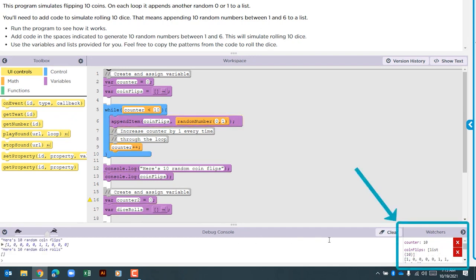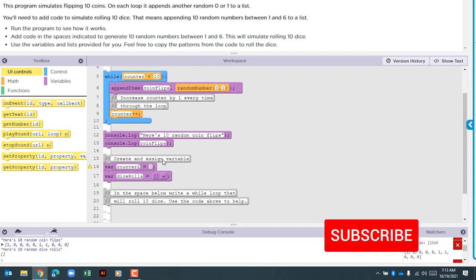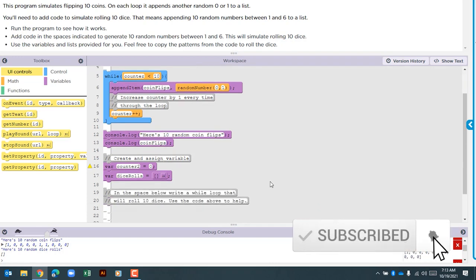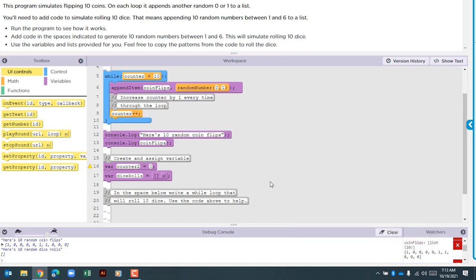We can see in our watch over here that it was flipping the coin and it gave us the results, and it ran through this while loop before it printed to the console. We need to create the same thing, but this time instead of just a coin which has 2 decisions, we need to simulate rolling a die which has 6 different possible decisions. The instructions tell us to go ahead and mimic what we have above.